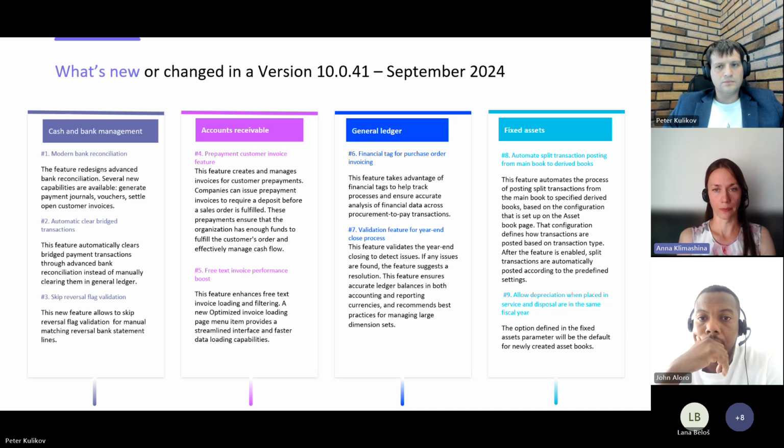to derived books. This feature allows you to automate posting split transactions from the main book to specified derived books as configured on the asset book page.